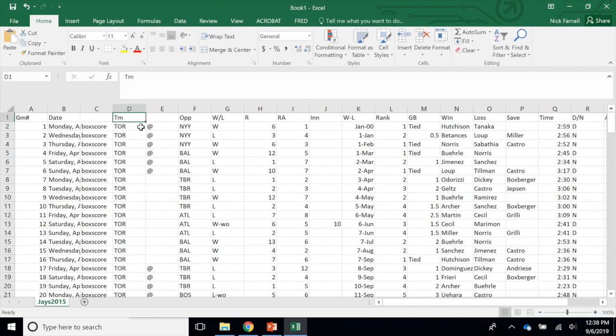Team, TOR for Toronto. E doesn't have a heading, but this identifies whether it was a home game for Toronto or an away game for Toronto. So whether they played the game in Toronto or whether they played the game in the opponent's stadium. Opponent is the name of the team, New York Yankees, Baltimore, Tampa Bay. You can go back to Baseball Reference if you wanted to see what each one of those names were.